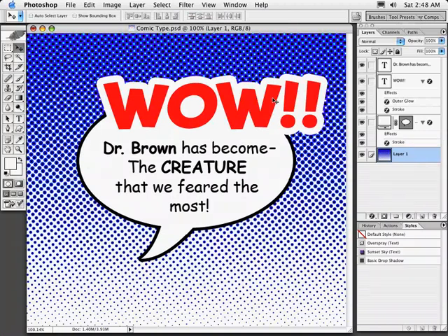But wait, there's something wrong. Our black line has disappeared around the edge of the word wow. Let's just double check that. Before and after. So what happened? With every super graphic, there is a weakness. Yes, in this case, since we set that to color burn, it's burning through our background. How do we solve this?